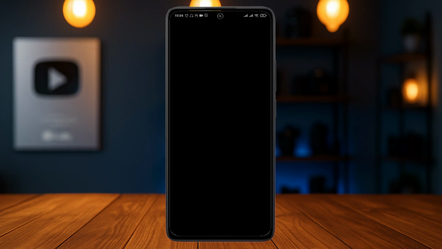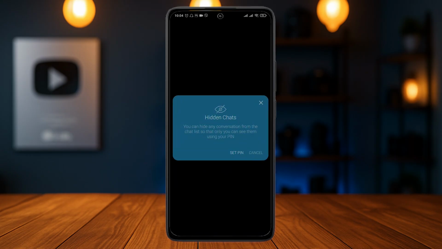Now, apart from the disappearing message, you also have the option called hiding a chat. If you scroll down a bit, you can tap on the hide this chat option, and then it will ask you to set a PIN. This way, only after you set in a PIN inside of Viber, the message will be viewable.